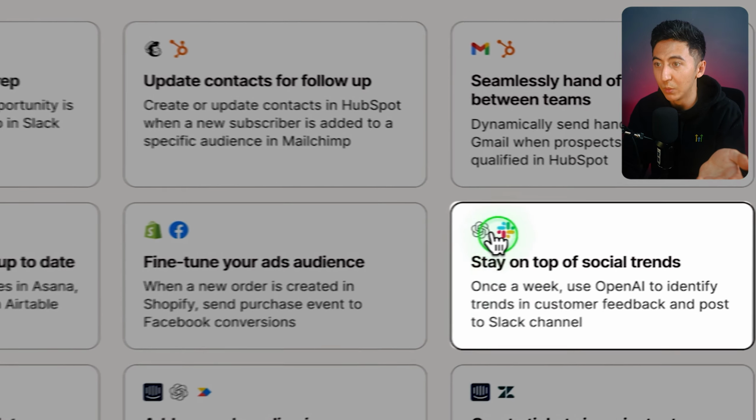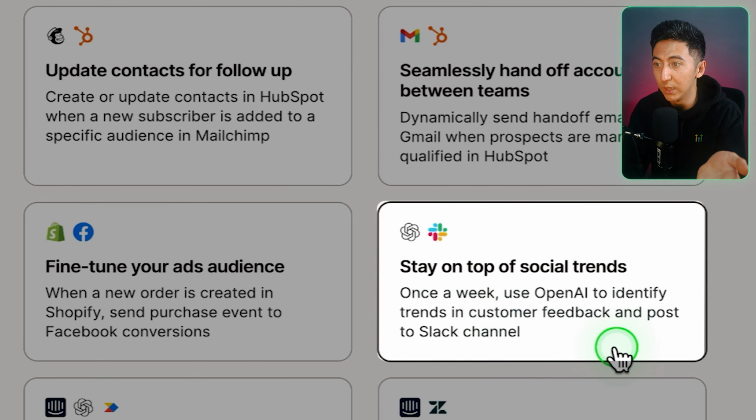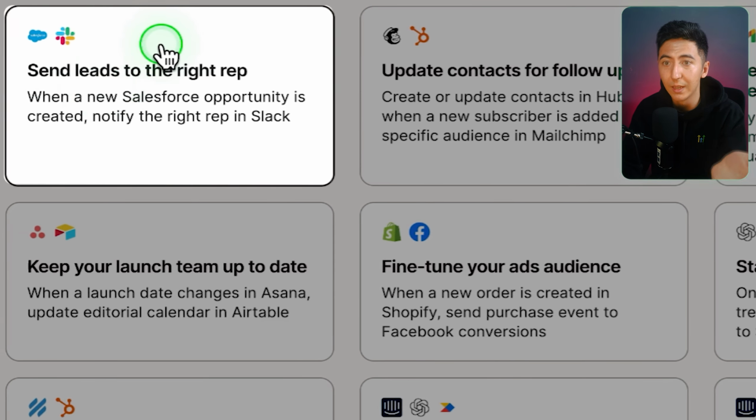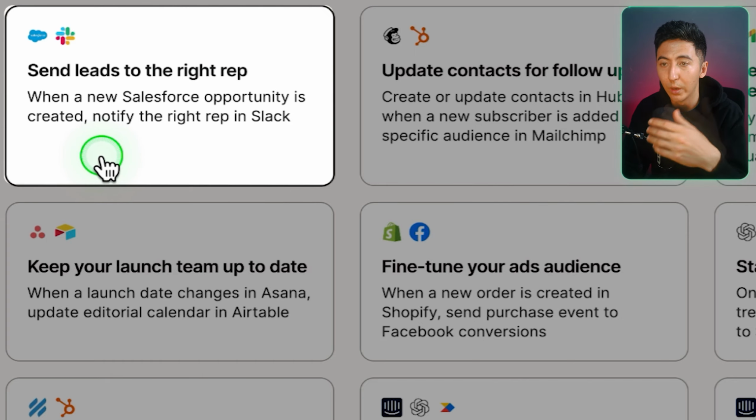Or let's say this one, which is stay on top of social trends. Once a week, use OpenAI to identify trends in customer feedback and post into a Slack channel. If you're using Salesforce and Slack, send leads to the right rep. When a new Salesforce opportunity is created, notify the right rep in Slack.